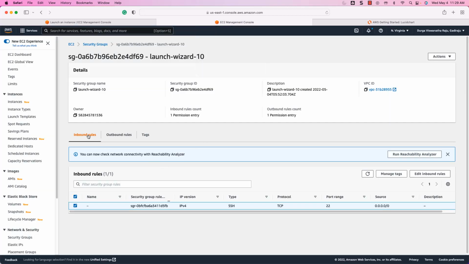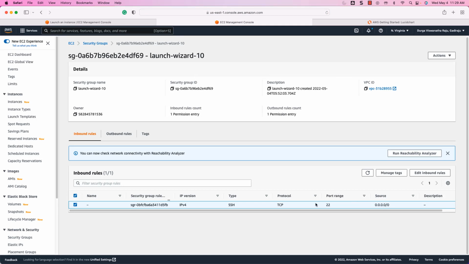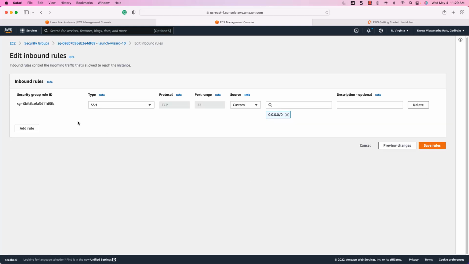Now, I have already clicked on inbound rules here. I should be able to scroll up here. For some reason, it is not showing up. I think if I click on edit inbound rules, I should be able to review all the inbound rules. As of now, there is only one inbound rule. It is related to SSH. You can check the type here.